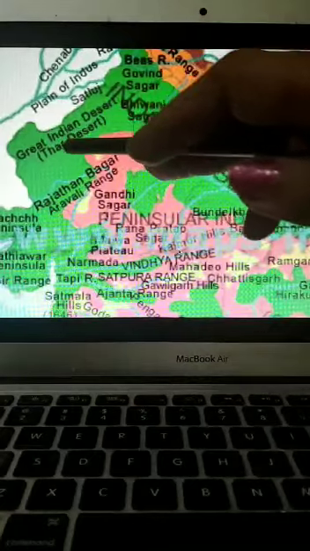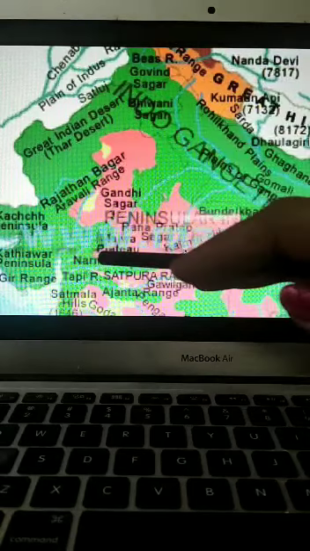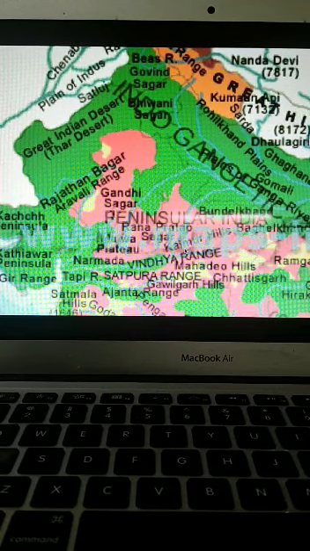The third physical division, the Great Indian Desert. It lies to the west of the northern plains. It is a dry, hot and sandy stretch of land with very little water and vegetation. About 70% of Rajasthan is covered by this desert. Therefore, Rajasthan is also called as the desert state of India.